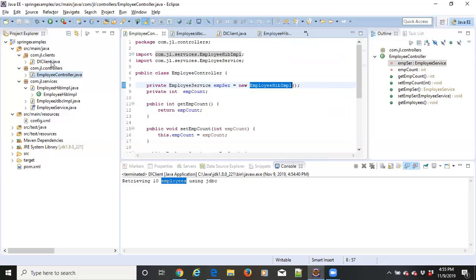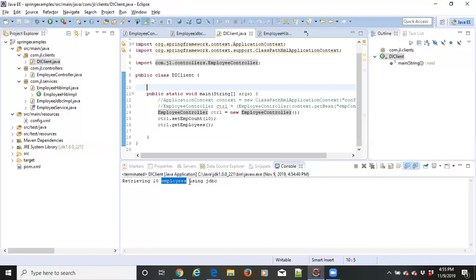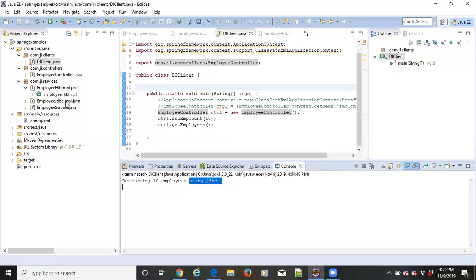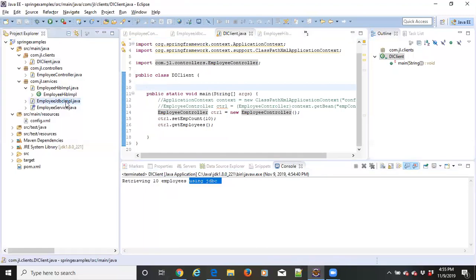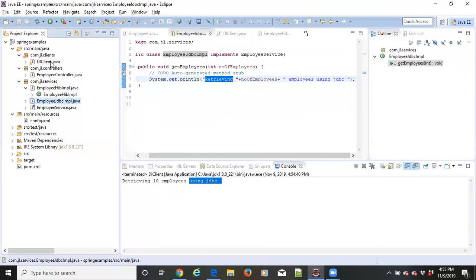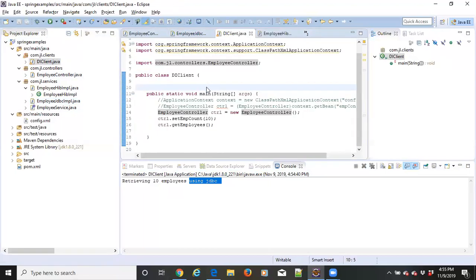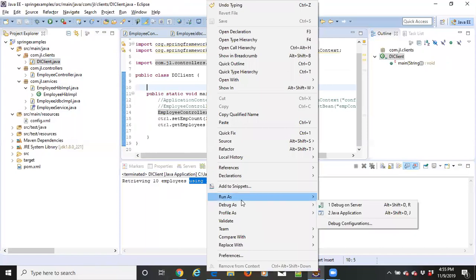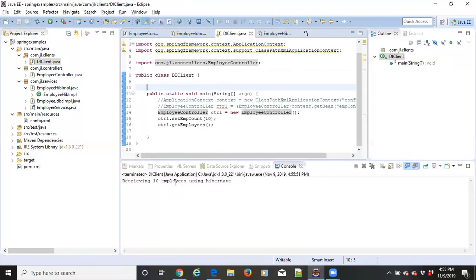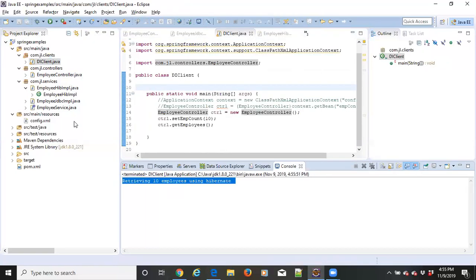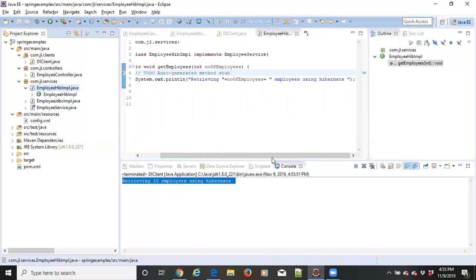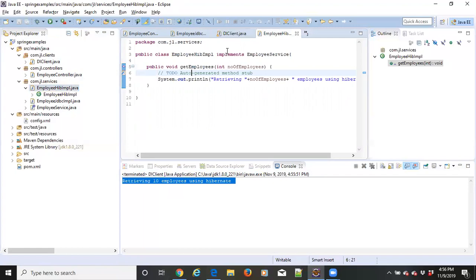Okay, now we will run this. Check the previous one, you got output using JDBC from this get employees method. Now we will run this and check whether we are going to get the output from the Hibernate implementation class. Right click, run as Java application. Can you see? Now we got the output from which one? This Hibernate Impl.